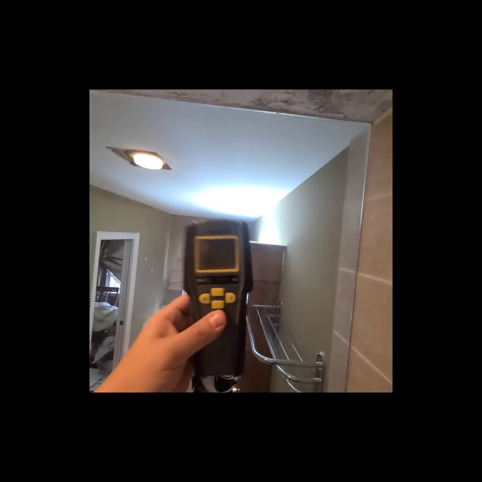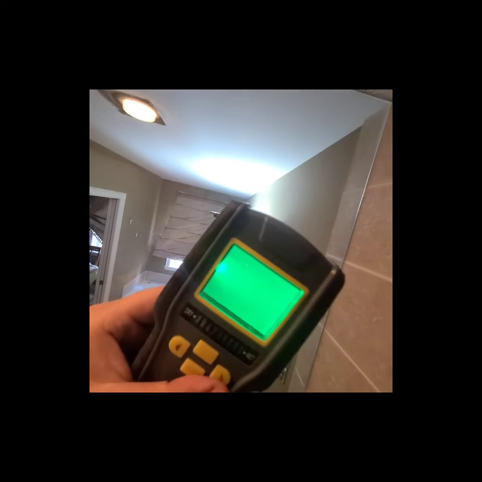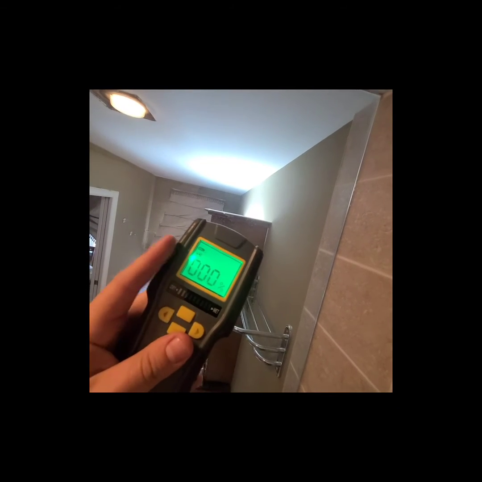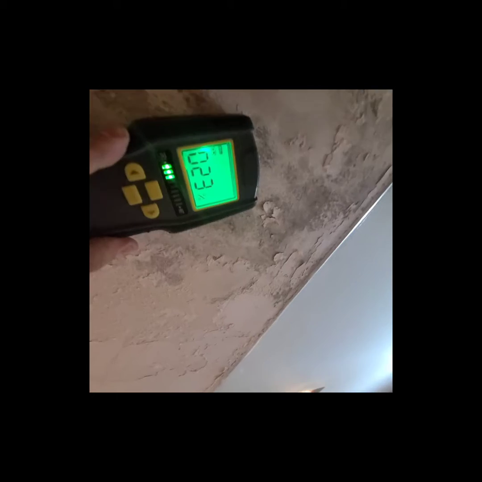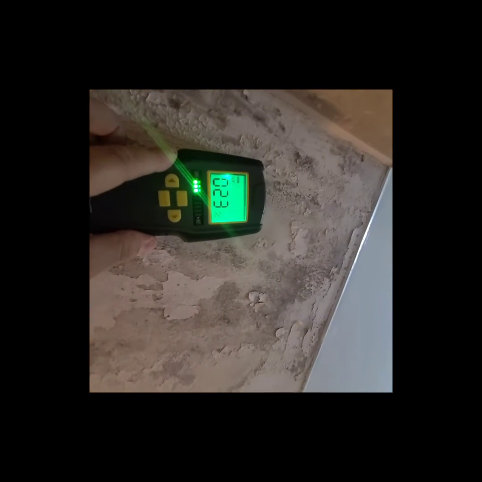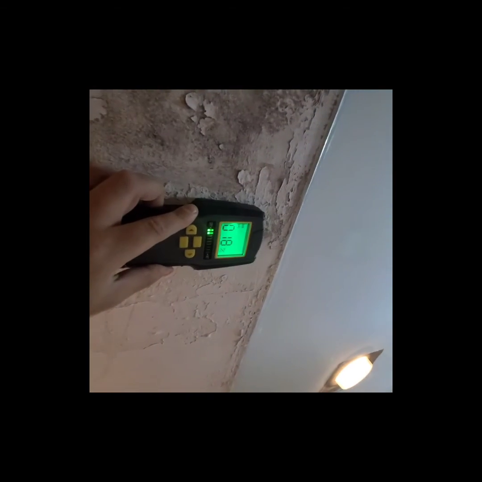Again, I like to use my moisture meter as a secondary inspection. You want to make sure what the content of moisture is inside the material, the drywall. Keep in mind, guys, you don't want 17% or more of moisture content in drywall, because that's when mold starts to grow. As you can see, it's going a little nuts right now, 23, 18, it's all over the place, 28%.